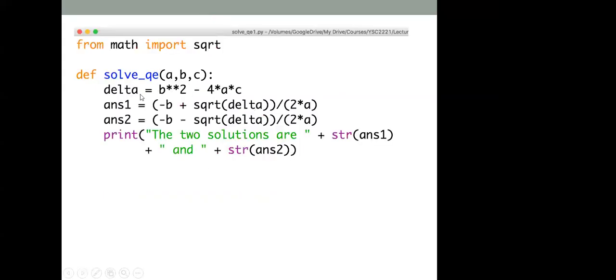So here, this line is a delta. B to power 2, and then minus. Can I write 4AC? Cannot, right? Because you need to tell Python that you have to multiply them. So you have to say B squared minus 4 times A times C. And then what is the answer? Because you know there are two answers, right? One is minus B plus that square root, and one is minus B minus that square root. But wait a minute, where does this square root come from?